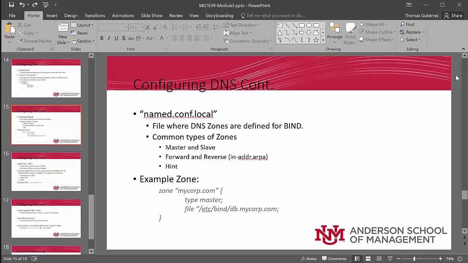They can receive updates and information from the master zone. We have our forward and reverse lookup zones. And then we have the hint zone, which is a zone that specifies the root name servers and is denoted by a period. In this type of zone, you can send additional name resolution queries to other DNS servers that are higher up in a multi-DNS hierarchy.